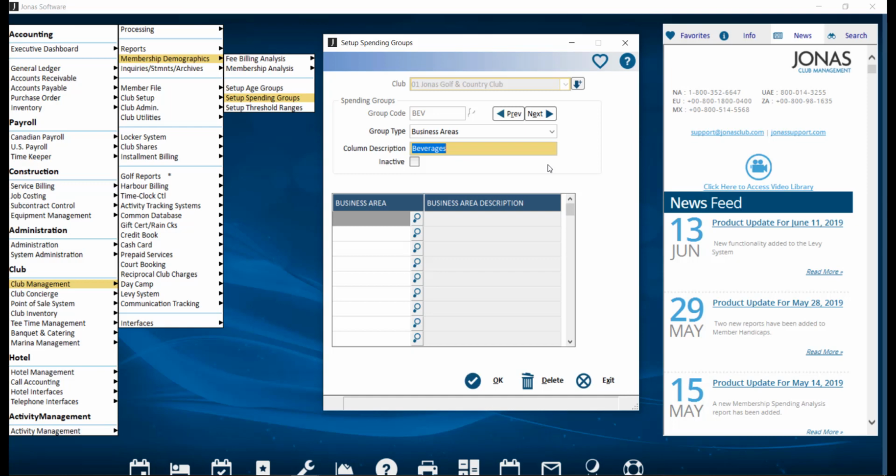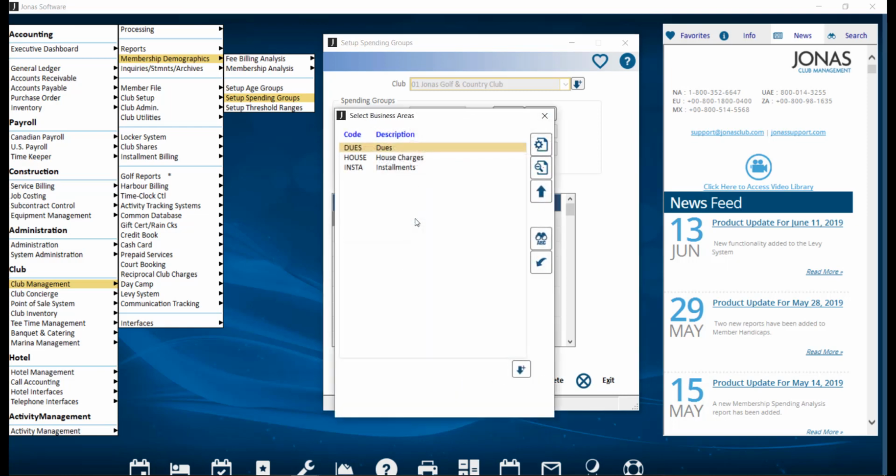Depending on the group type selected, you're going to add the sales area, sales reporting category, or business area to the table that should be linked to the spending group. You can do so by using the magnifying glass to open up the F2 lookup. Let's take a look at a couple examples we already have created.